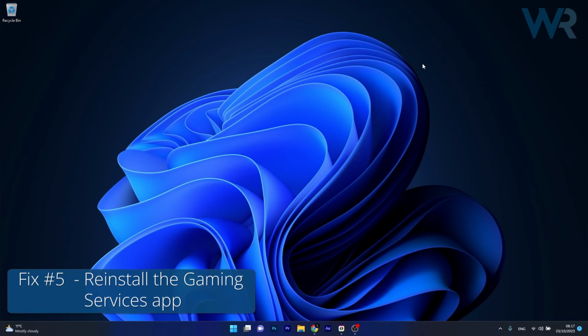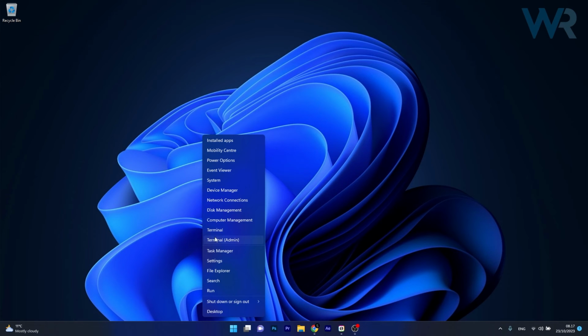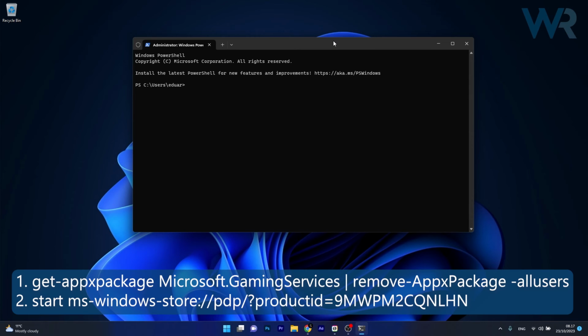And lastly, another useful solution is to reinstall the Gaming Services app. Now to do this, right-click the Windows button, then select Terminal as an administrator. Now in here, what you have to do is copy-paste the following commands that I posted in the description below, but press enter after each command.